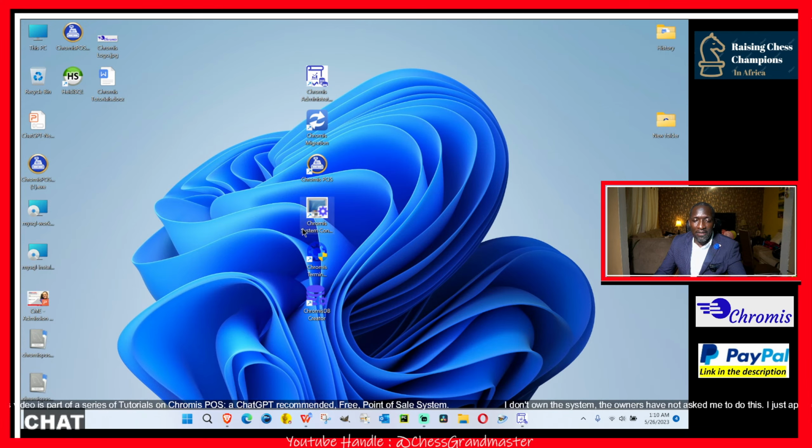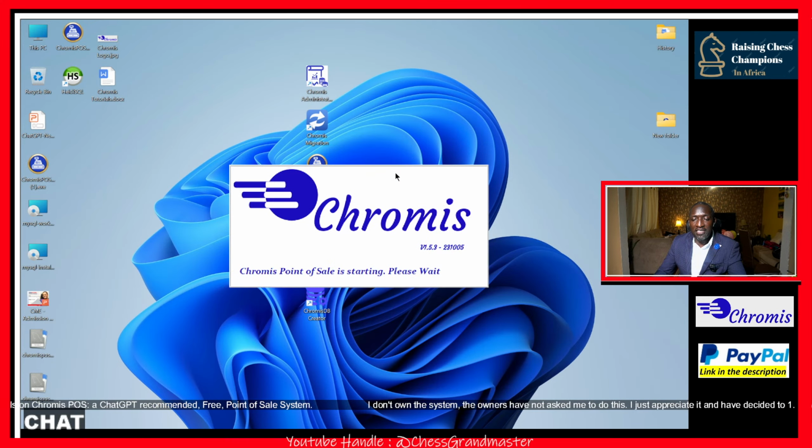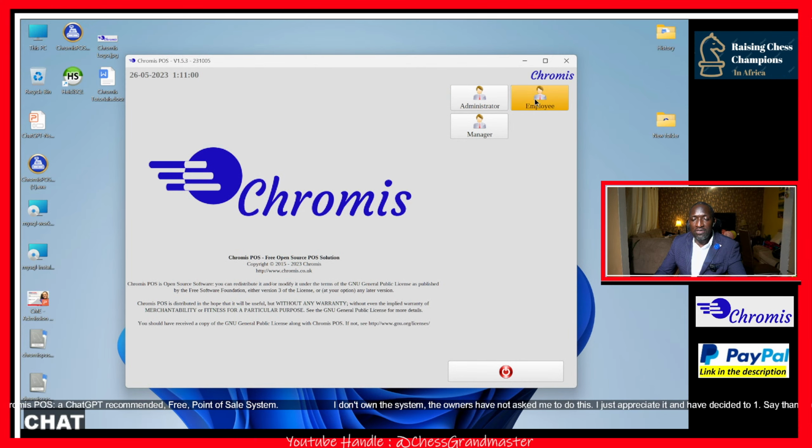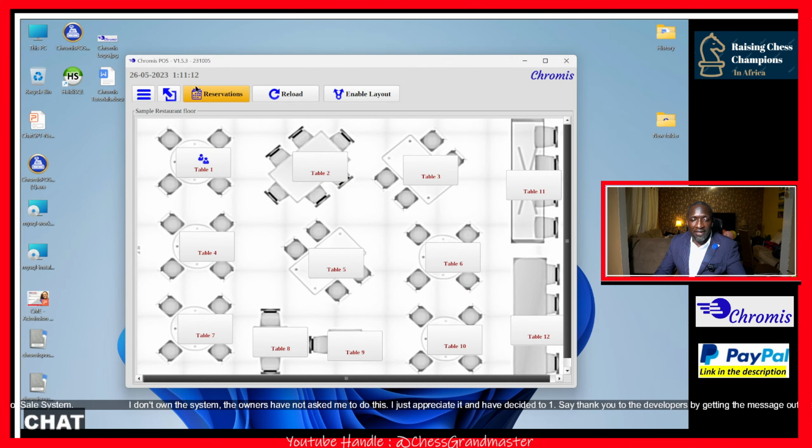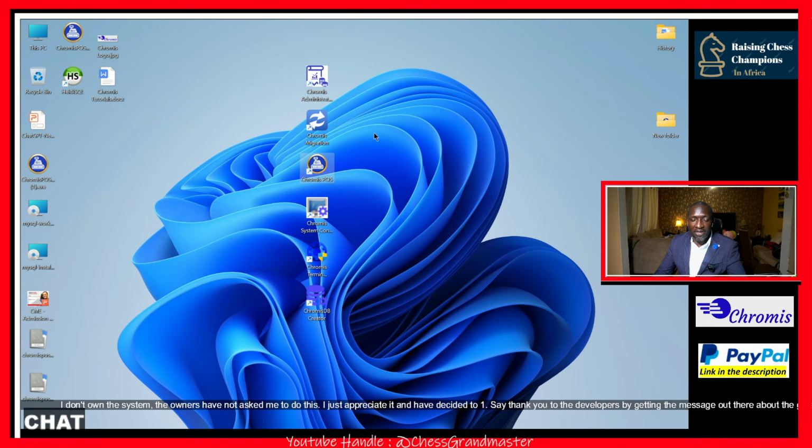And most of the configuration that we'll have will happen here under administrator. If we open our Chromis point of sale service, we're going to find these three users only, and these three users are the ones that come with Chromis by default. If you're successfully installing, you'll always see these guys: an administrator, an employee, and a manager. So if we click, then they probably have different rights and so on, and none of them has a password.